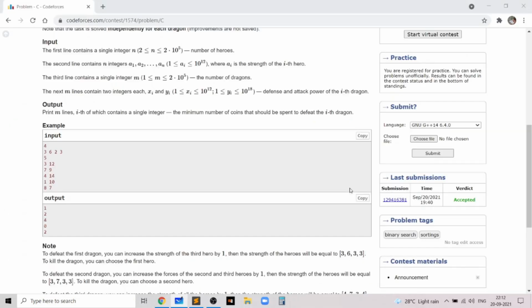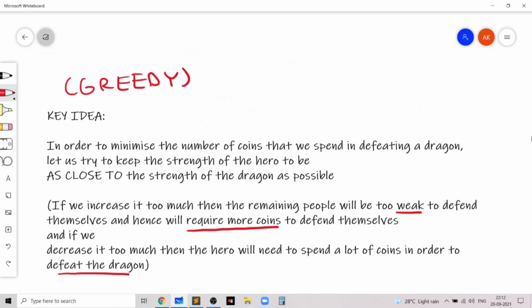So that's why, because the answer is just 2 coins. We already spent 5 coins in sending the hero to defeat the dragon. So that's why it's not optimal to be too less or too much. So we want to keep the strength of the dragon as close to the strength of the hero as possible.